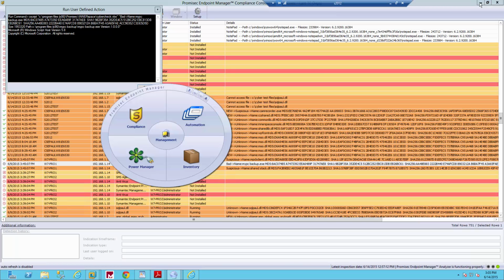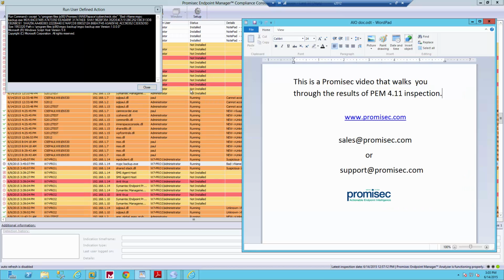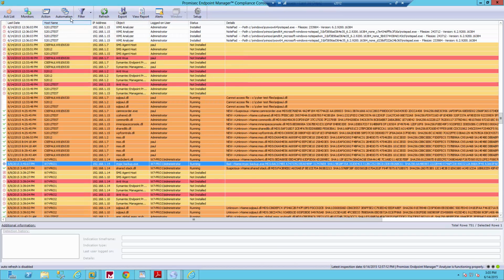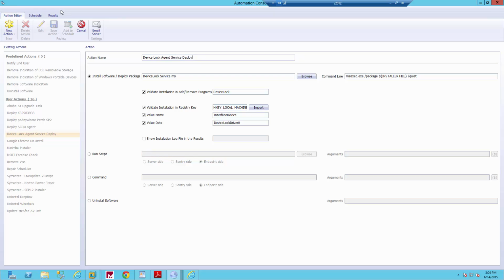We can also do further tasks here as well. Here we have the ability to automate tasks. So instead of having to right-click and remediate it, Promisec can automate those tasks for you. Whether it's, in this use case, a DLP agent not being deployed onto the endpoint, we'll automatically kick it off to that endpoint, fire the MSI, follow all the proper delimiters, validate its installation, and then customize it in the registry to point to the correct update server.